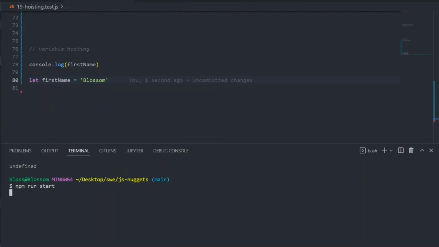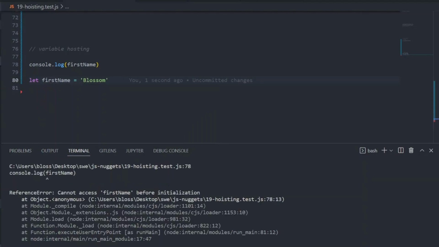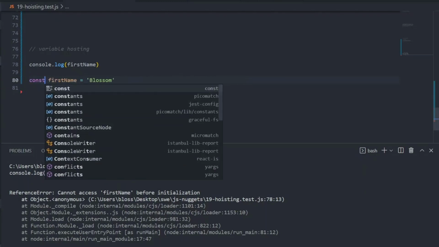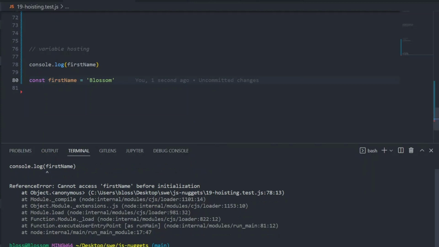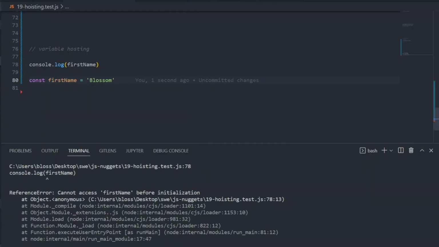Now, if we use let or const, we can instantly say that, okay, you cannot access this before initialization. There is no point saying undefined, whereby you are now confused as to what error this is. And this is one of the main differences between the var variable declaration, the let variable declaration, and the const variable declaration. It won't allow us to reference this word first name without first initializing it.